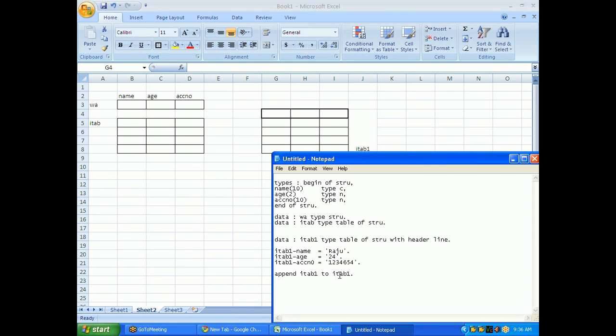But whenever your work area name and body name are the same, there is no need to give the TO. You can just say APPEND ITAB1. The system will understand that you are going to append ITAB1 to ITAB1. So this is enough. If the work area's name is different and the itab name is different, then you need to say APPEND work area TO itab. But in this case, SAP will understand that you already filled the work area for ITAB1 and you are going to append it, so you have written APPEND ITAB1. Got it? Similarly, if you want to loop at itab, in this case, how will we do it?